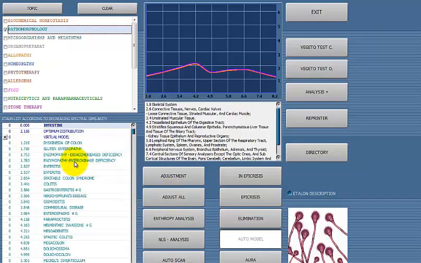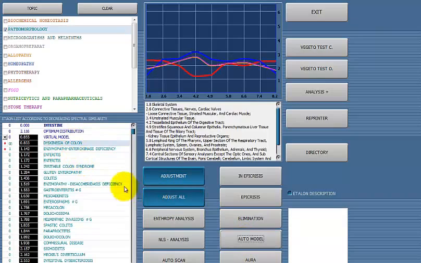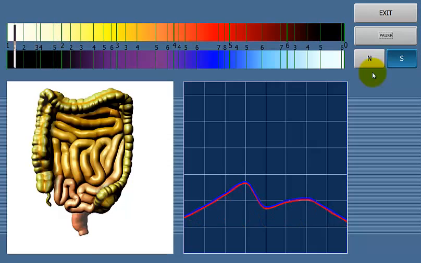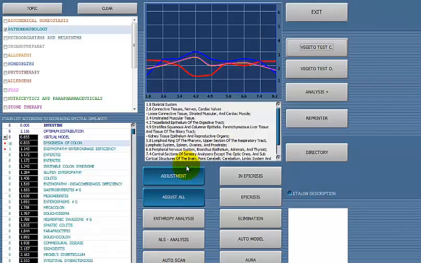Because remember, the first thing we look at is the coefficients. We're looking for anything below 1.2. So adjust all, auto model, and then I can do a Vegetto test C to test and see if it'll strengthen or weaken. And then I will do the same for the other one.